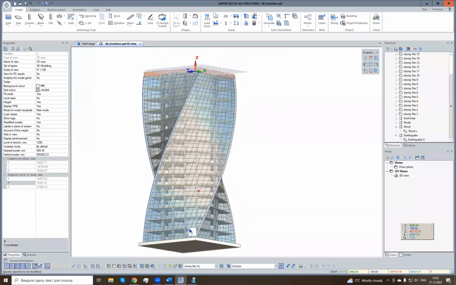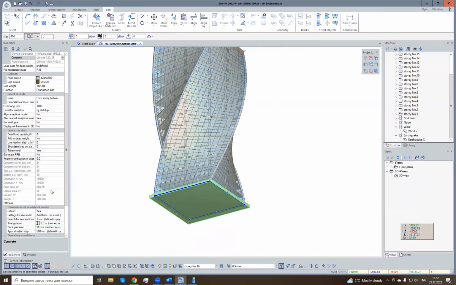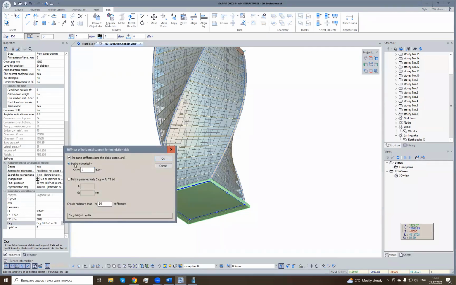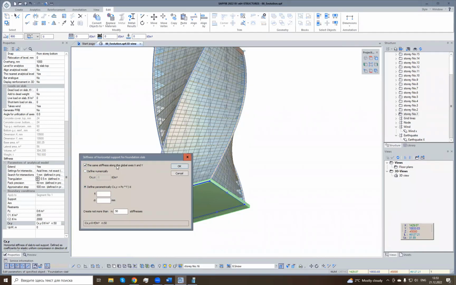But today we will specify for our foundation slab just C1 and C2 coefficients, so modulus of subgrade reaction in directions, let it be 200 and 2K. Then CX and CY is horizontal stiffness of slab to soil support. So as we have horizontal load, we also should specify horizontal stiffness. We can define it numerically or parametrically. I will choose these options.